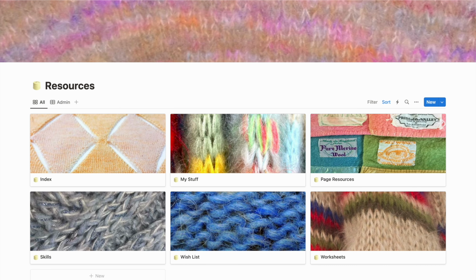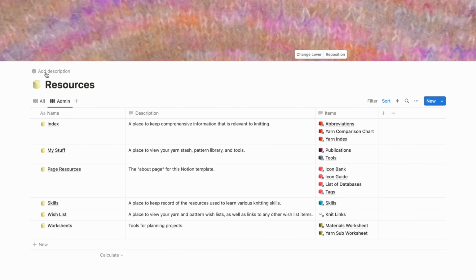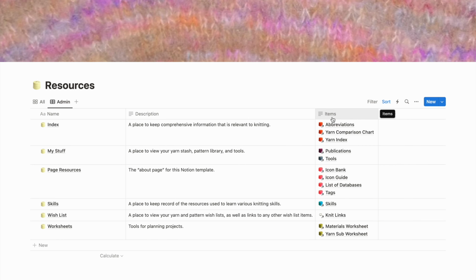So let's go over some of the resources I have in my knitting template. If you click into the admin view of the resources database, you will see the name of all of the resources, a quick description, and then the items that live on that resource page. Some of the resource pages reference the pattern or the yarn or the project databases, but they don't live on that resource page, so they will not be here.